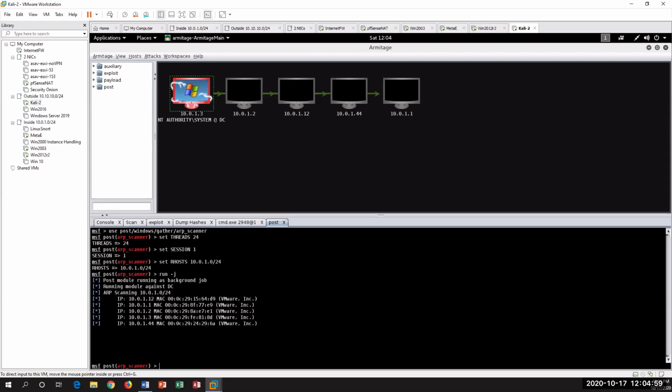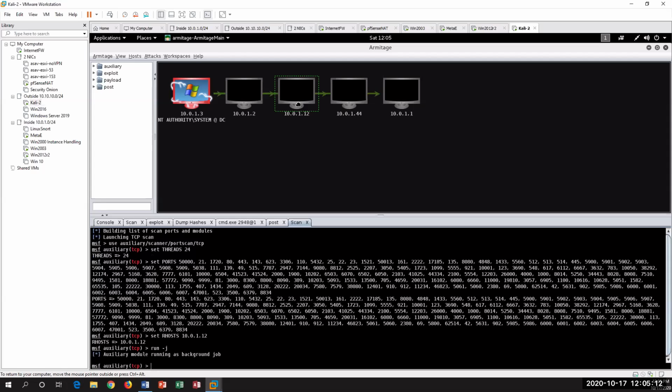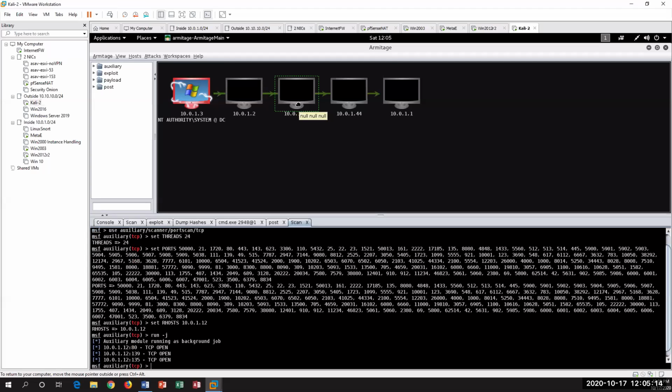And now we are going to compromise the 2012. So you're going to highlight the 10.0.1.12 here and right click. And then again, we are going to scan it. And this time we have to wait until it finishes the scan, just like before.